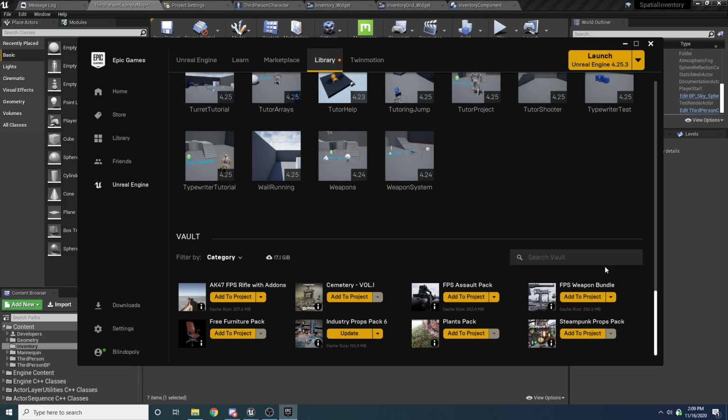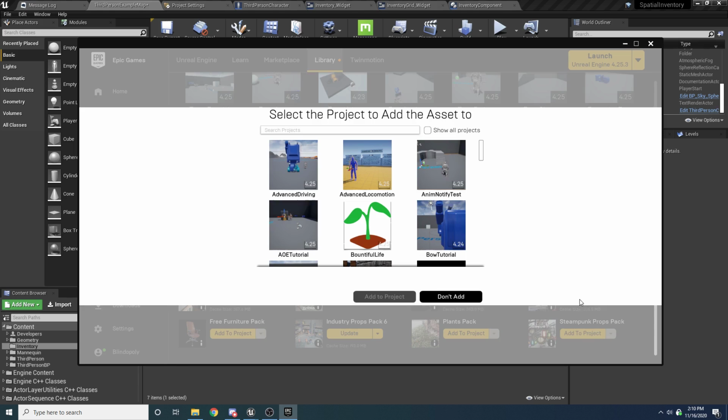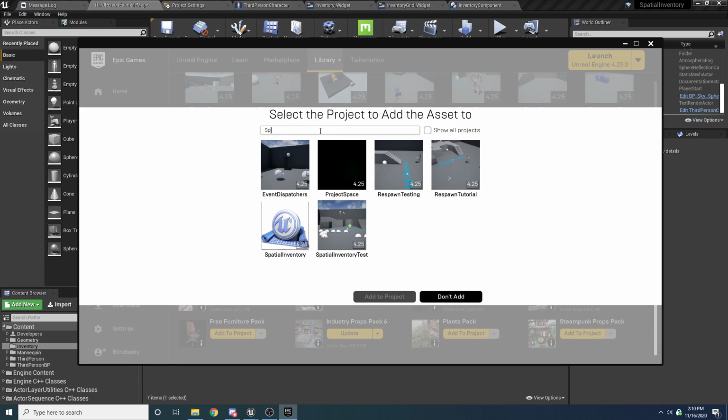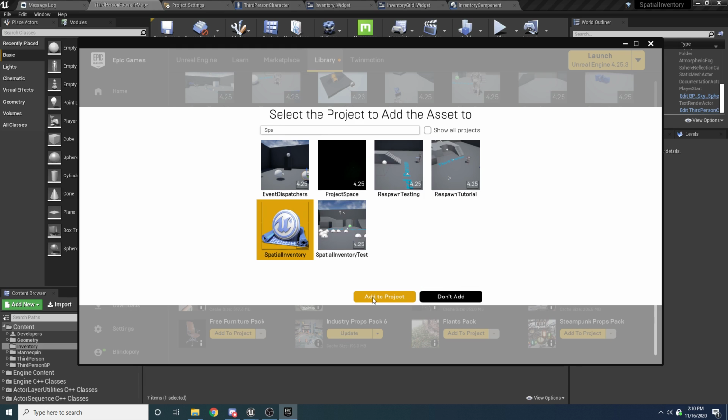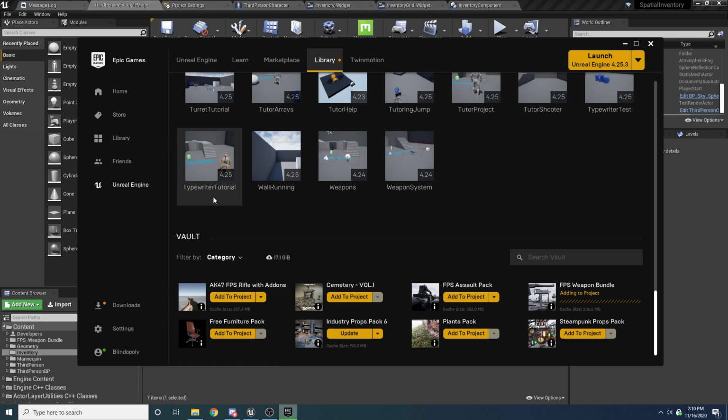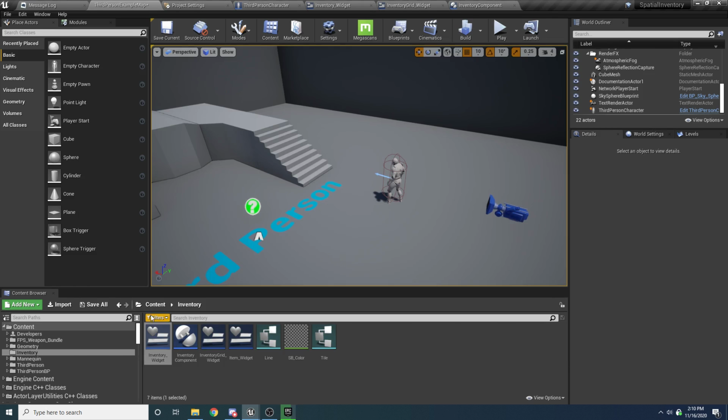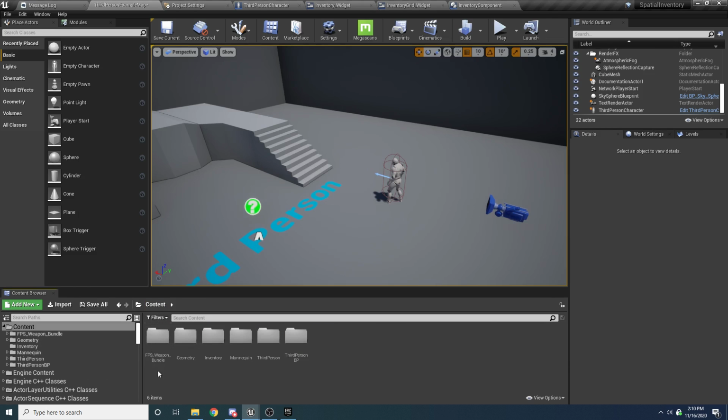If it's not free, you're either going to have to buy it, or you can really use any weapons. It doesn't matter. You can just use blocks if you want to. But for the sake of this tutorial, I'm going to be using some of the weapons from this pack. So I'm going to add this to my project. Let me find my spatial inventory. We'll select add to project, like so, and that will create an FPS weapon bundle folder with the weapons in it.